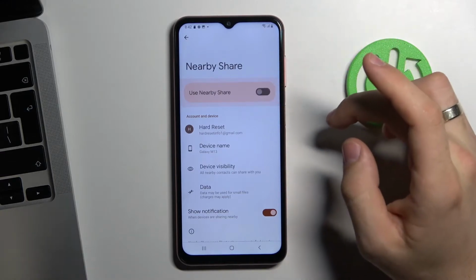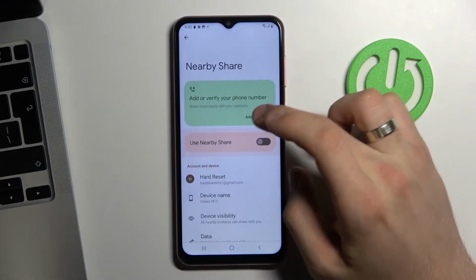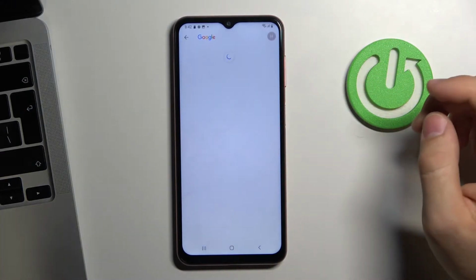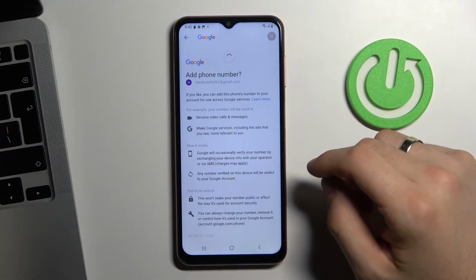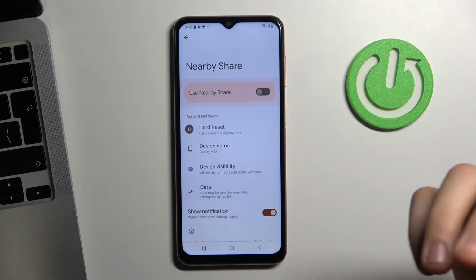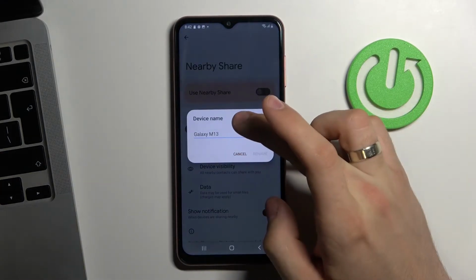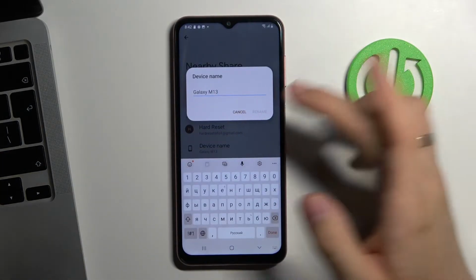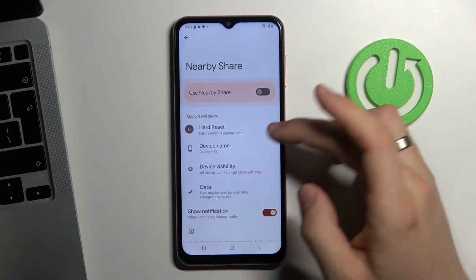Wait a while. Tap Add or Verify. Scroll down, click Yes, I'm in, and cool. Now change device name if you want, for example, Samsung 13.